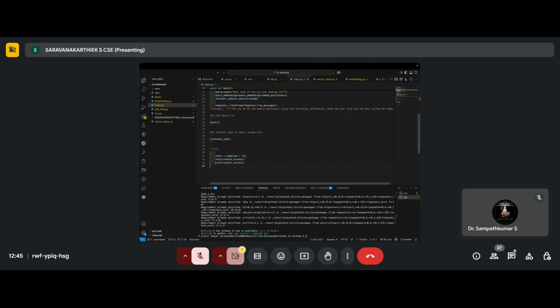And now you just write asyncio.run(main). Asyncio.run. Yeah, autocomplete that. Yes. Now press save. And now what you do, run main.py.